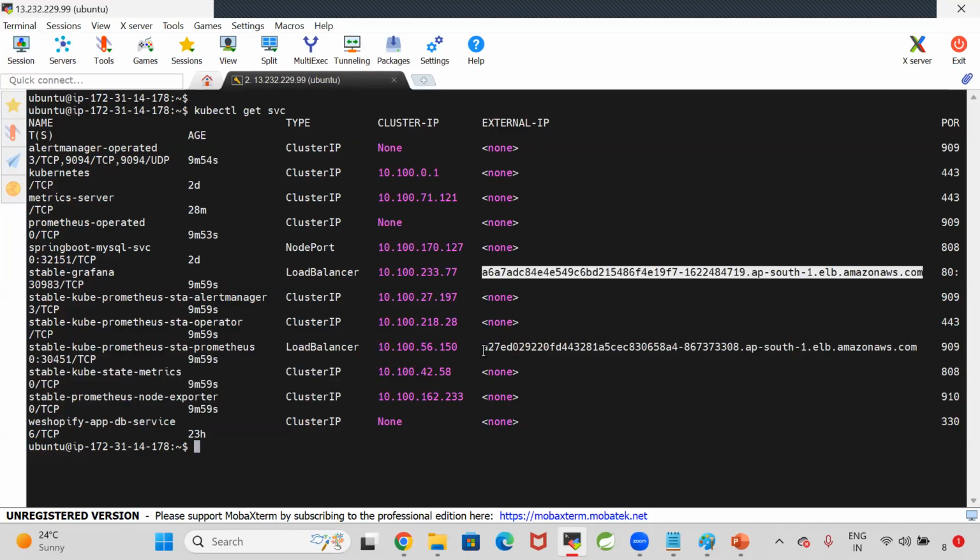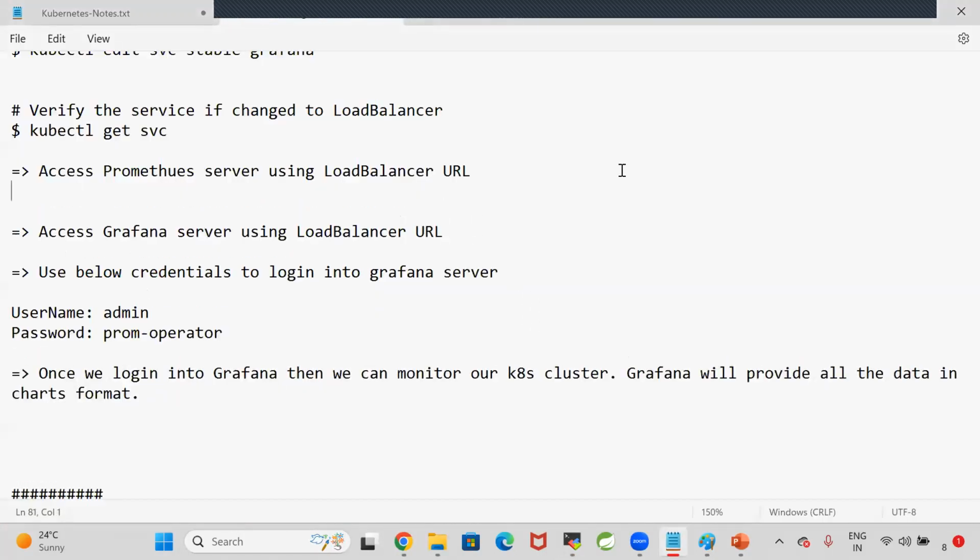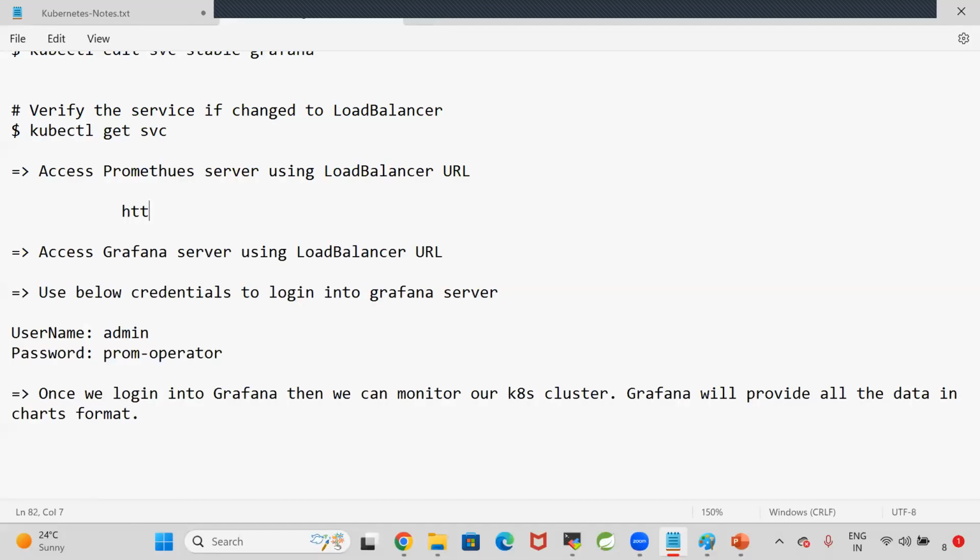When you go for Prometheus, you just copy this URL with the port number 9090 with the load balancer URL. For the Prometheus URL, you need to type http colon slash slash load balancer URL colon 9090. So the Prometheus server will run on port number 9090. We need to specify that.